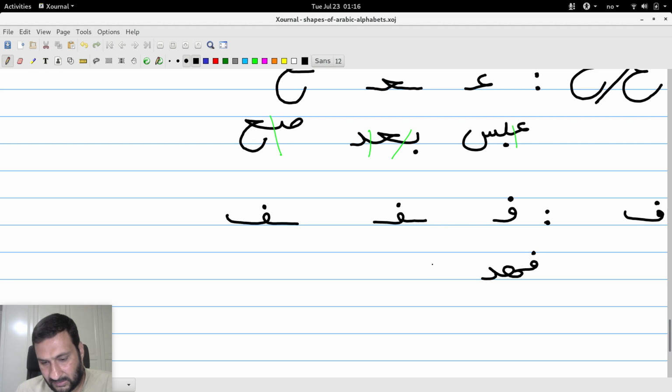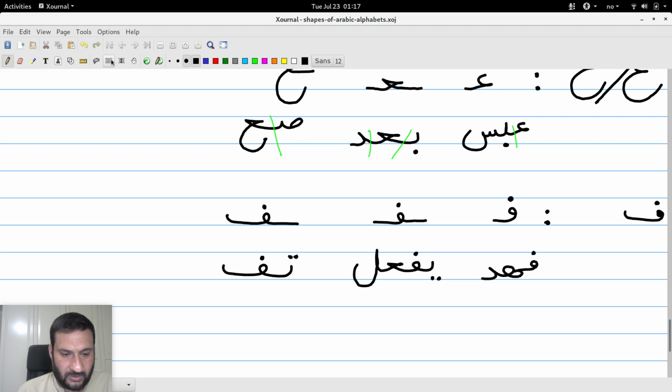وَمَنْ يَفْعَلْ, fa in the middle, and then tuf. So if we cut them off, this is fa in the beginning, this is fa in the middle, and this is fa in the end.